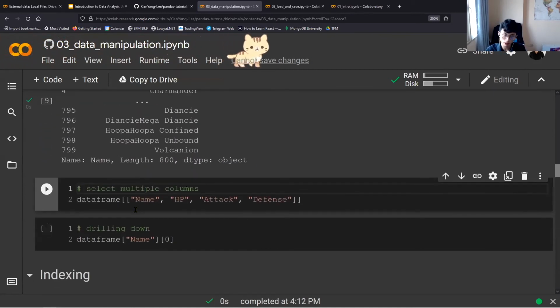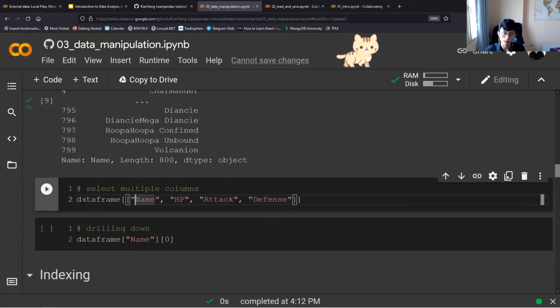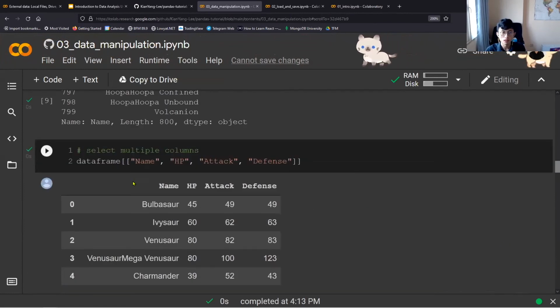And you can get multiple columns by just specifying them in a list, right? So this is saying that I want to return a data frame with name, HP, attack, and defense. This is how you can select a data frame with multiple columns: name, HP, attack, and defense.